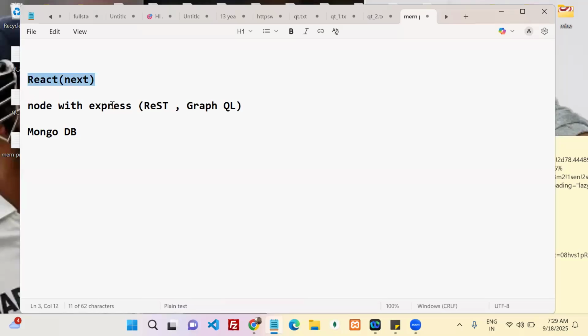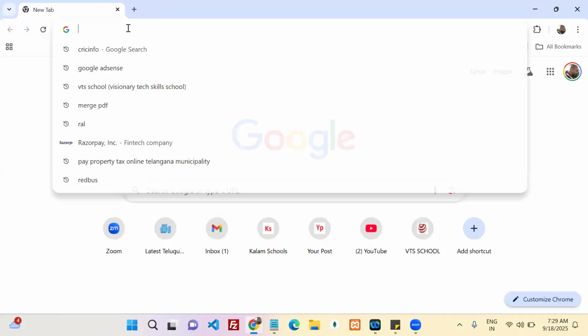Node with Express: REST endpoints we are going to create, as well as GraphQL endpoints. Here the architecture is the Apollo Federation architecture. I'll draw that architecture and show you. The next one is MongoDB, which is our database.